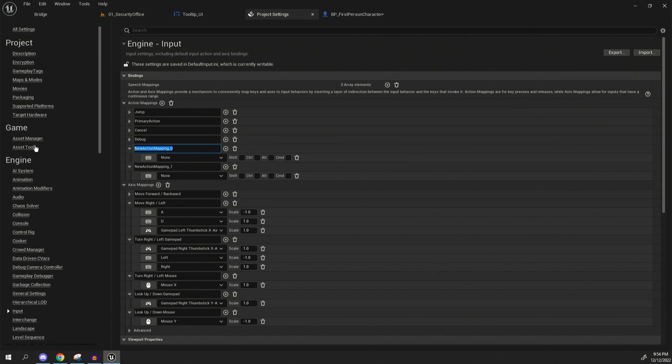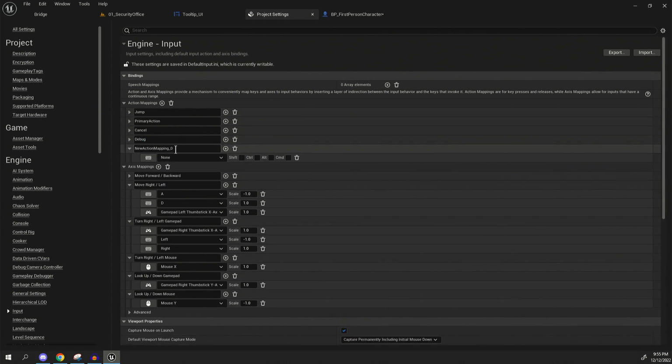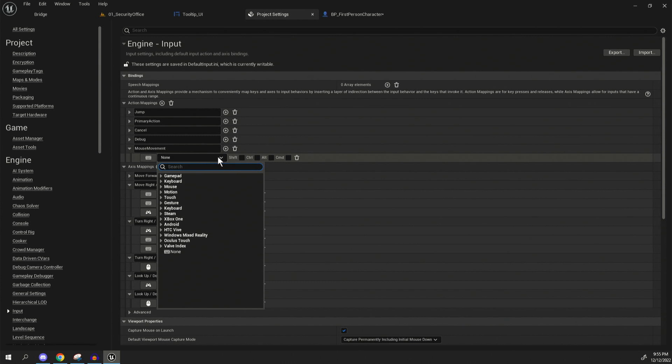And what we're going to do is name both of these. I lied, I forgot you can have multiple inputs for one of these. So go ahead and delete the second one by hitting this little trash can right here. Boop. We only need the new action mapping, just one. We're going to call this mouse movement. Go ahead and hit the drop down menu, and type in mouse, and you want mouse X.